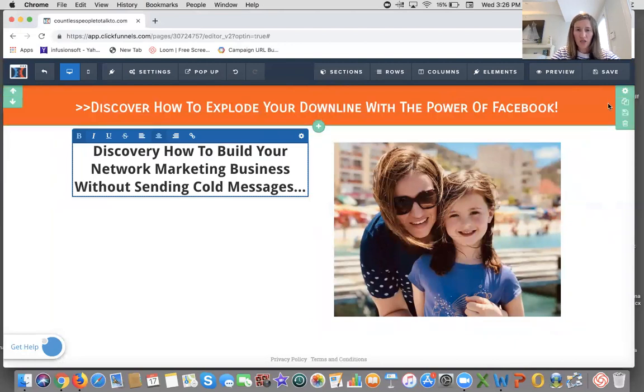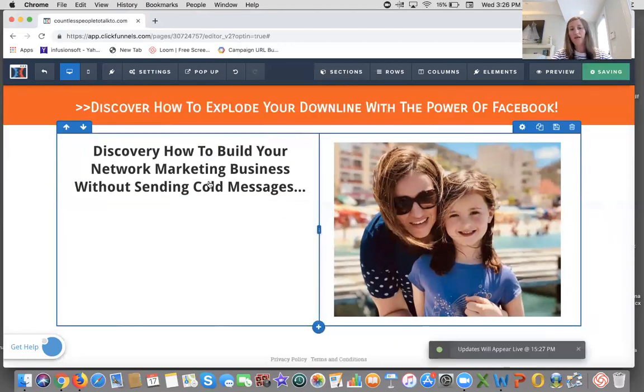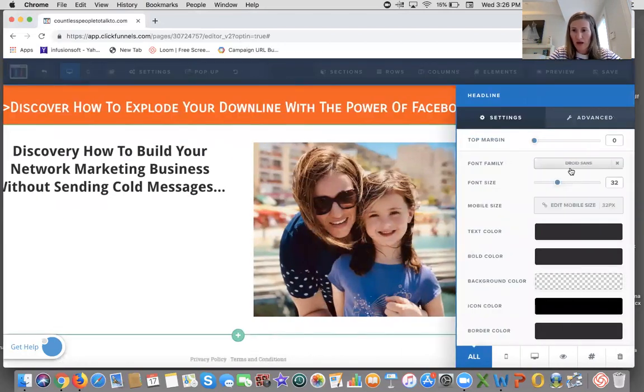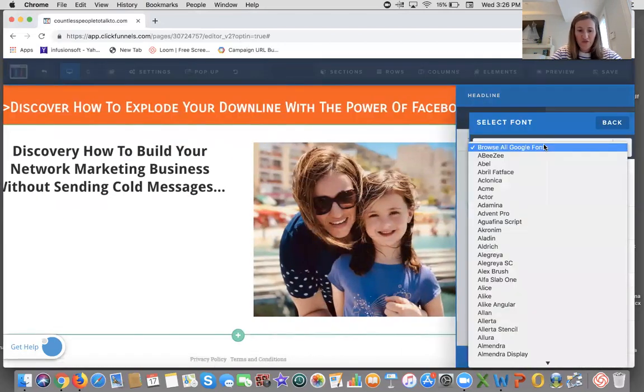So what is this doing? Basically, I love headlines where you are saying how to do something without doing something else. So basically, how do people get what they want without doing something that they don't want? So basically, what's the benefit for them? What's the payoff?